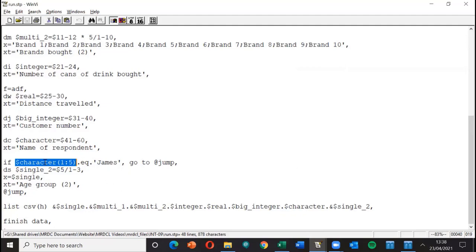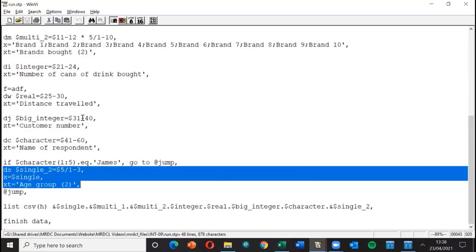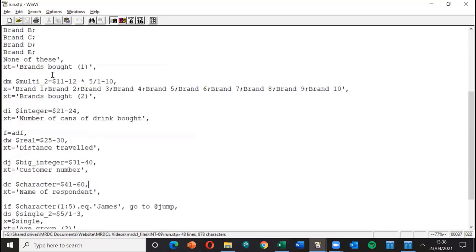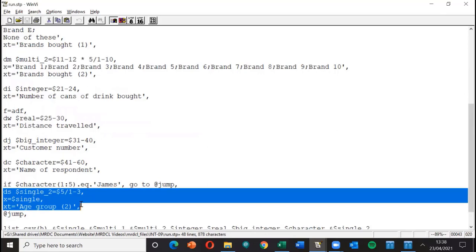I'm saying that if the first 5 characters equal James, I want to skip to that statement there called jump. The reason I've done that is I've defined a second variable here which picks up the same data as the single at the top. What that will show is that the person James will actually skip this definition and will not record in the variable single their code or answer for the single question at the top, which was about age.